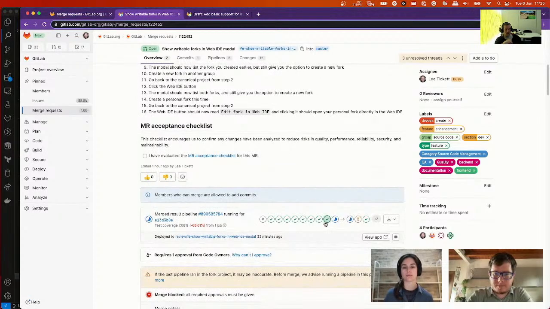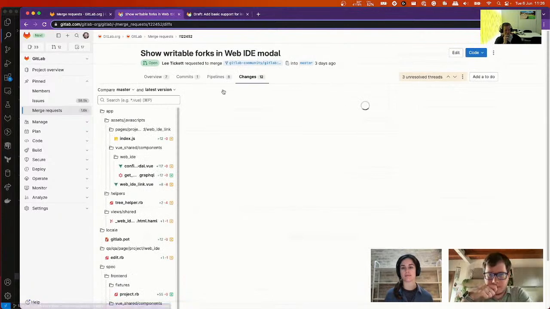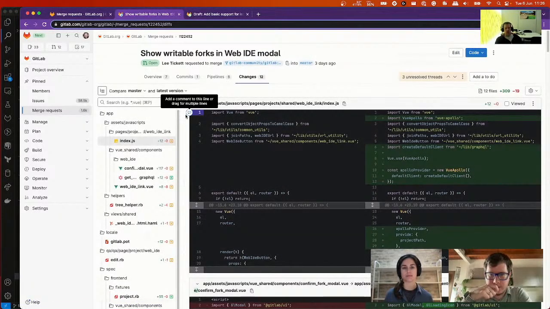So I hope we're going to be all green. I pushed up the last changes, fixes, an hour or two ago, so it's just finishing running the pipeline. And yeah, I just wanted to whiz through the changes.